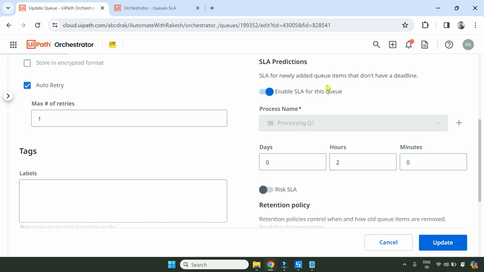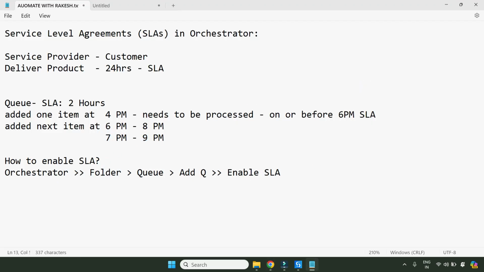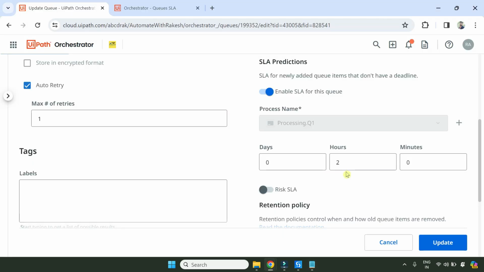And that should be a new item. Remember this one more term. It should be a new queue item, with the status new. The queue item status should be new. Then the SLA starts working on them. It will check at what time the item got added to the queue. From there, within whatever time you have defined, are you processing it or not? It is going to check.